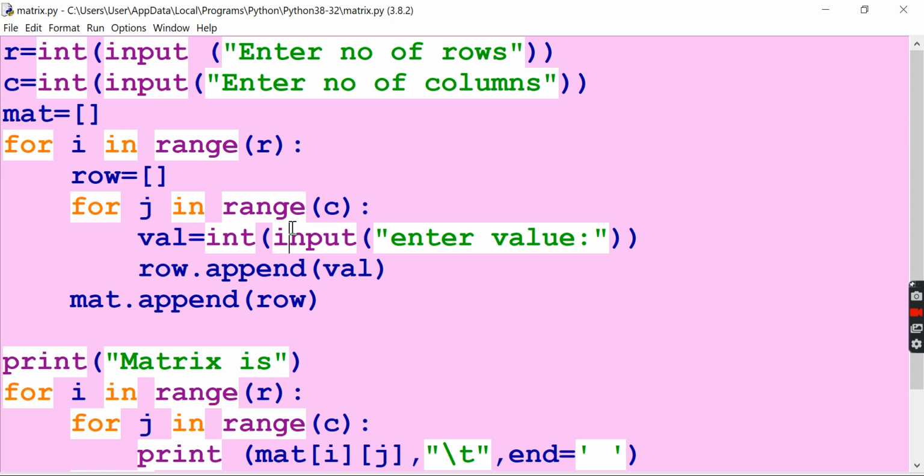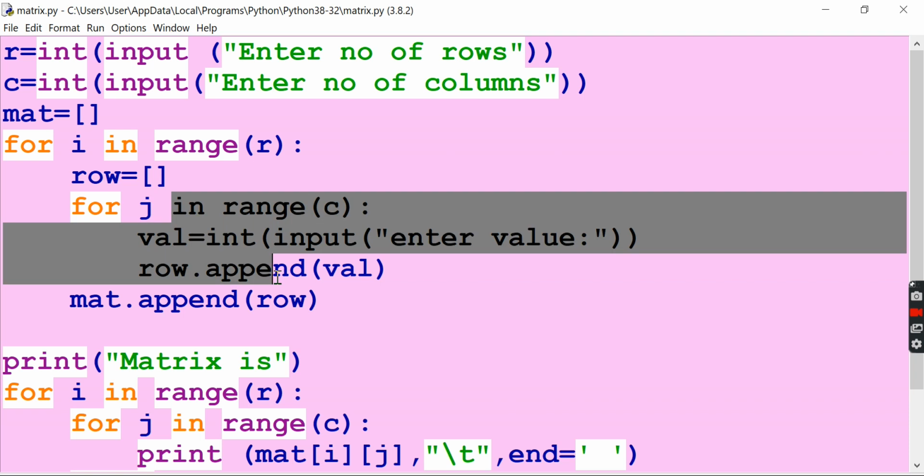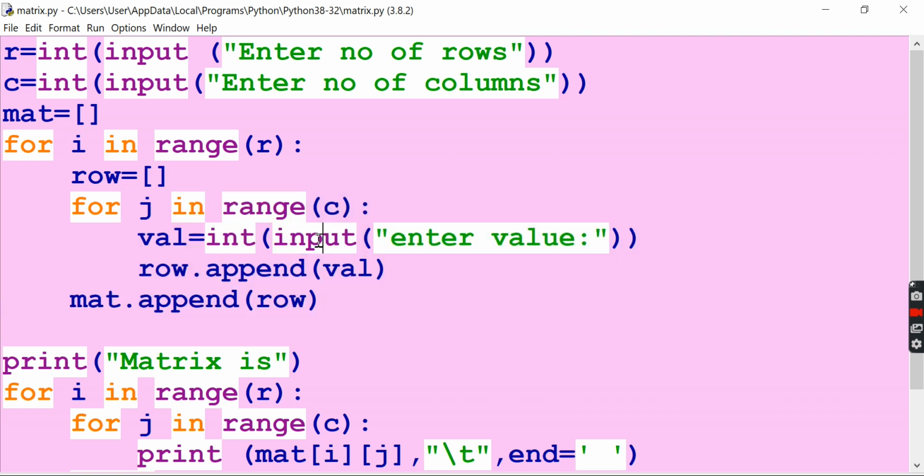You are going to get input values, and a row will be in between, which you kept as empty, so that whenever the user gives the values, they will be appended to the row. So if you see here, the J loop will add J values into this particular row. So J will run from 0 to C times. Suppose R is 2 and C is 3, 2 rows and 3 columns.